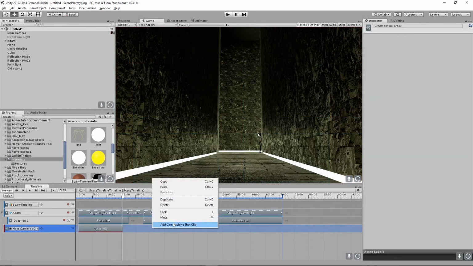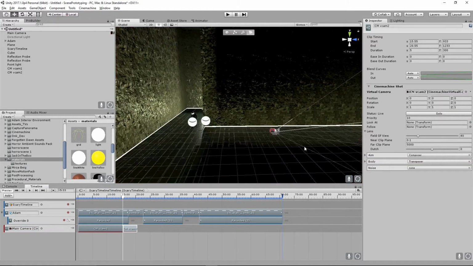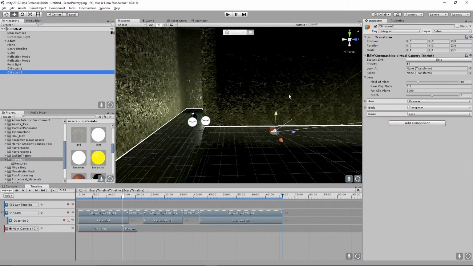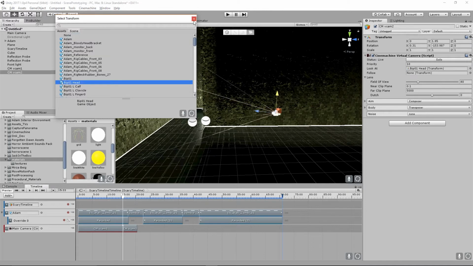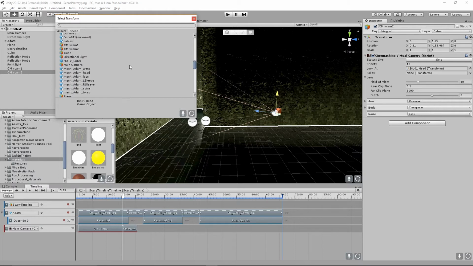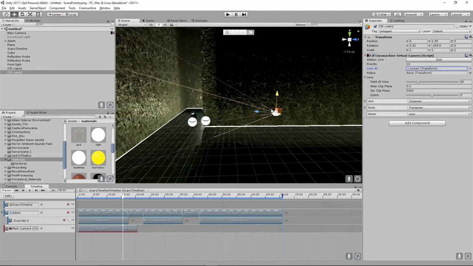So let's add a new Cinemachine shot clip, create a new camera, go into our scene mode and take this second camera and make it target his head. So it'll be Adam or Bip head. It should look at it. Or we could even make it look at the monitor, which was called, it's buried, I want to look for it. Screen even? Yeah, screen will be good. That way it'll target the screen.